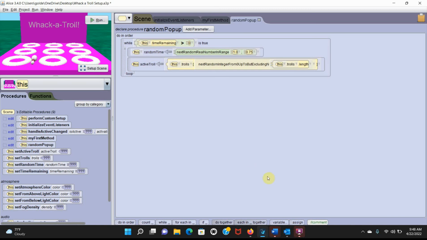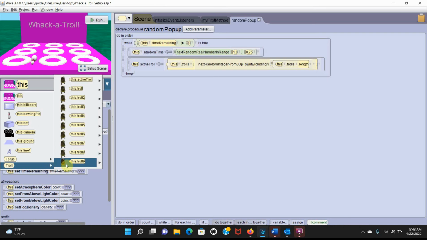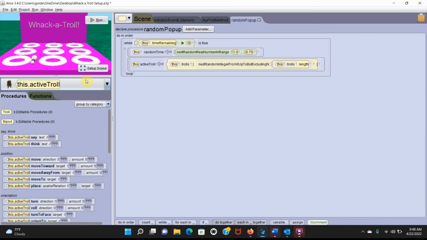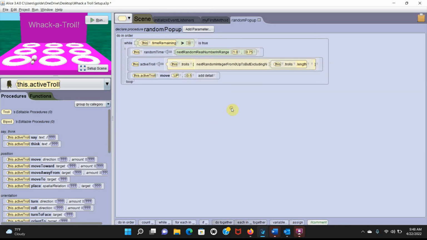Having those two things there, then, we're going to pick the object, the active troll, and we're going to move it. And we're going to move it up, say 0.5. And we're going to move it up fairly quickly. So I'm going to make the duration 0.25. That'll have it move faster. So now that random troll moved up.